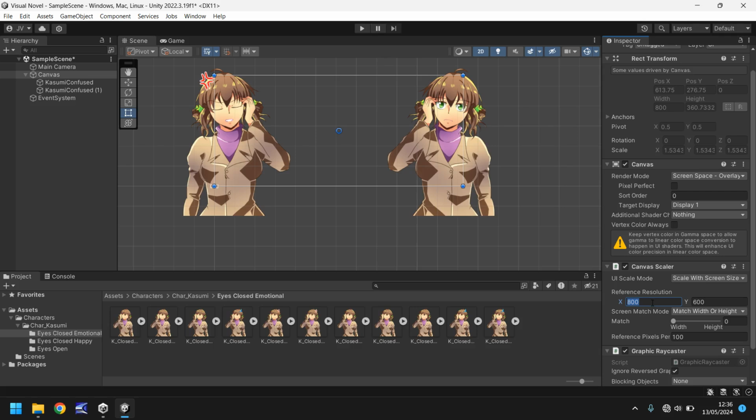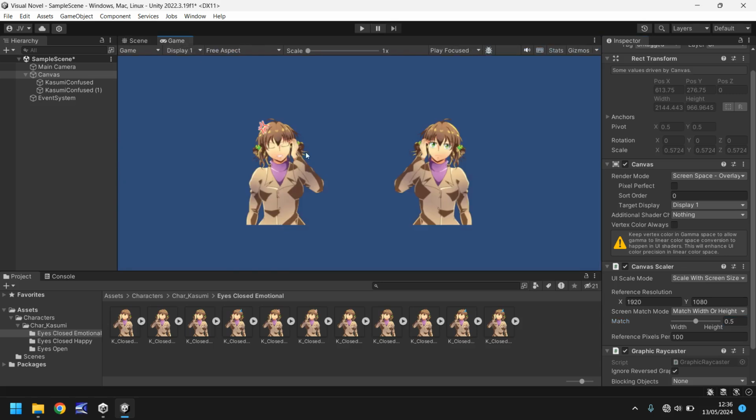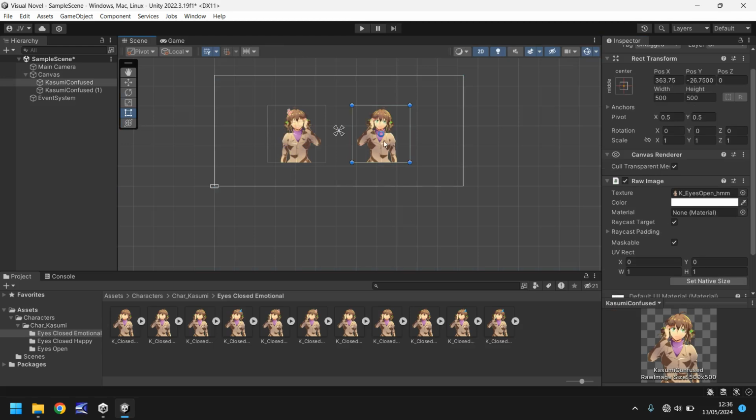So what we need to do is change the X to 1920 by 1080. And then we need to make sure that we match the width and the height perfectly in the middle to gauge the perspective pretty much perfect. So we need to set it as 0.5. Now, you'll notice at this point, the characters look like they have gotten much smaller. If we go to game view, yeah, they're still smaller, but they still look okay. So we just need to realign these characters to where they should be.